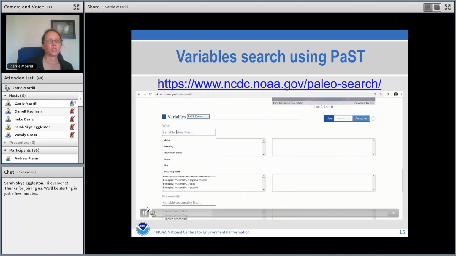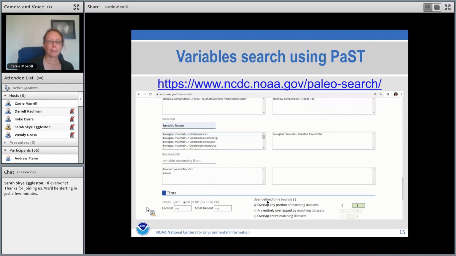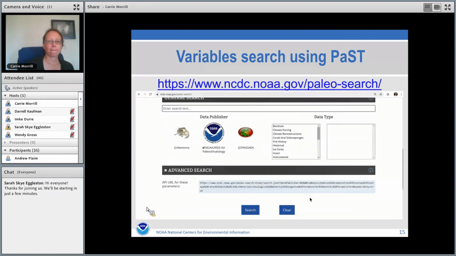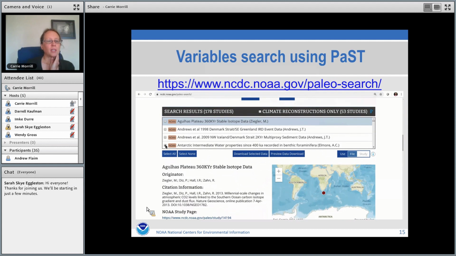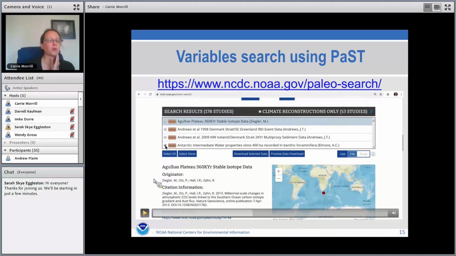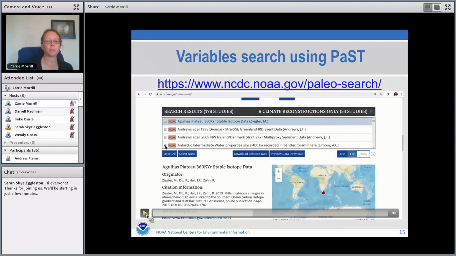So for the what, it would be delta C13. I use the filter box here to find it, shuttle it over to choose it. And the material is going to be benthic foram. And this came up with 178 studies. So this, I think, points to the richness of the metadata now that we have added to the studies by adding measured variable terminology to all of them, and the power now of being able to sift through and find a lot more in our data holdings.